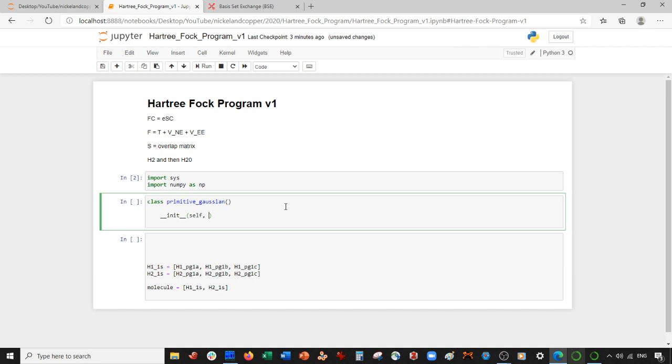Now what do we need for each primitive Gaussian? Each primitive Gaussian will have an alpha value. It will also have a contraction coefficient. We have a linear combination of Gaussians, so what is the coefficient in front of each Gaussian? That's its coefficient. It's also going to have coordinates, which are the atomic centers of the Gaussian. And it's also going to have some angular momentum numbers, which I'll call L1, L2, L3. Now for an s orbital, these are all 0.